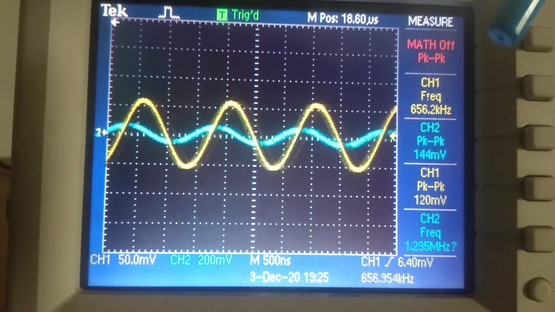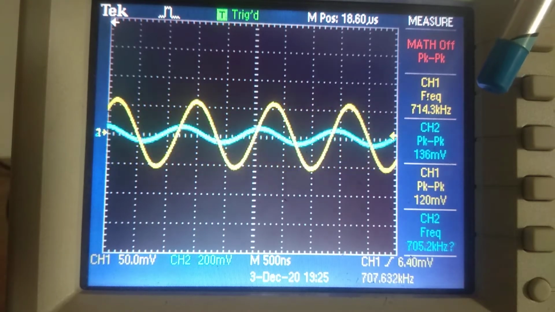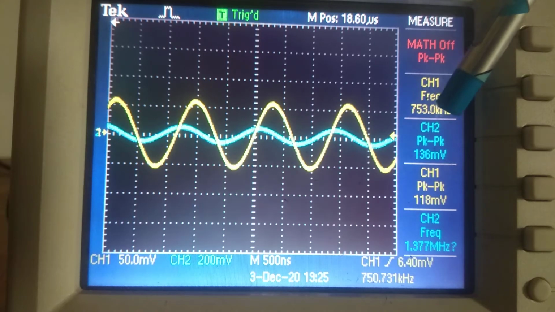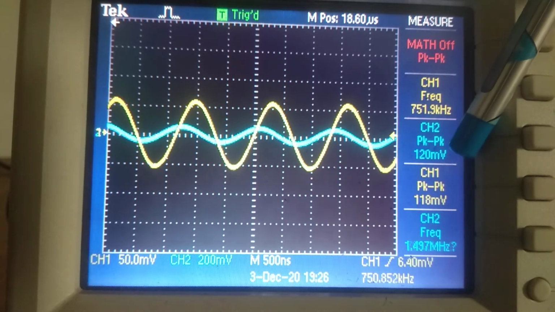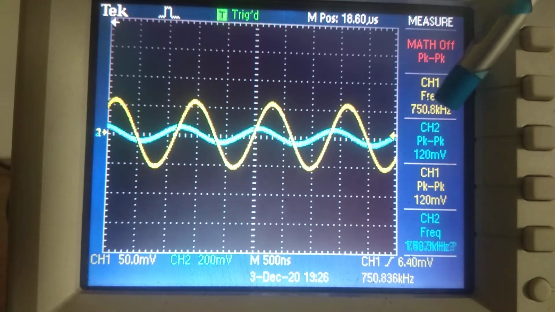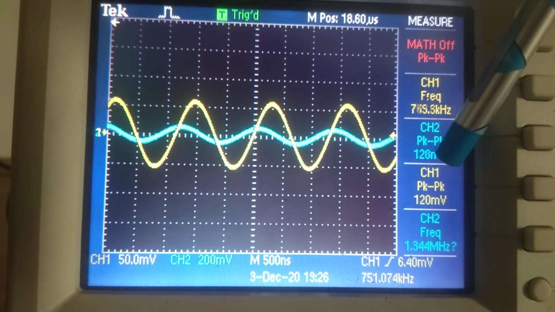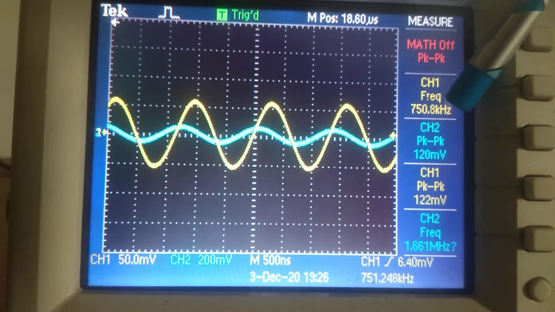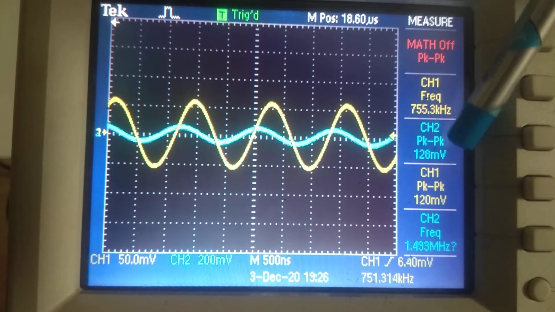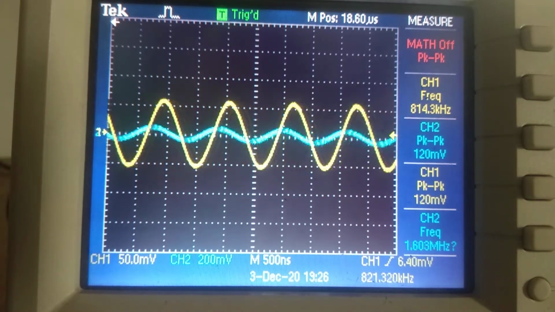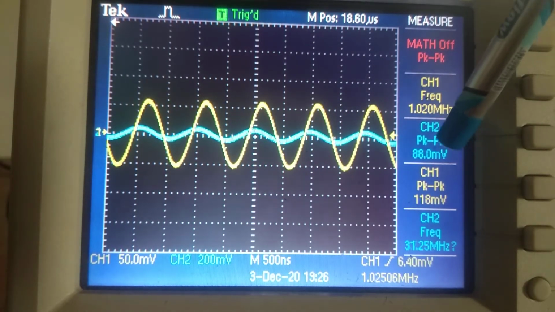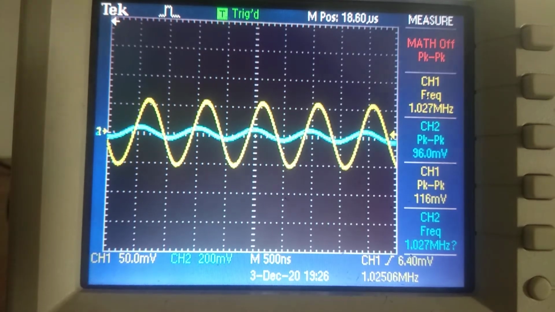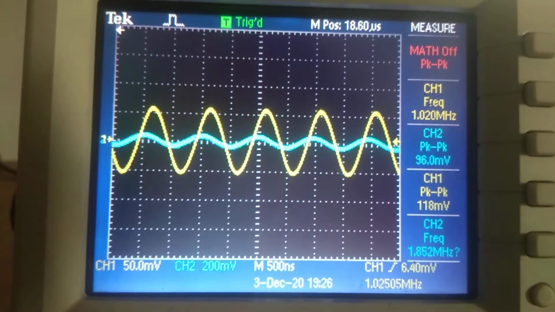Now see, around 750 kilohertz the input and output are almost the same. 120 millivolt, 120 millivolt. Now this is the point that we are looking at. Means 100 millivolt we have applied, but around 750 kilohertz we are getting around 100 millivolt. Now if I check at 1 megahertz, our output will reduce to less than 100 millivolt. It is around 88 millivolt. So this is the frequency analysis of the non-inverting amplifier.